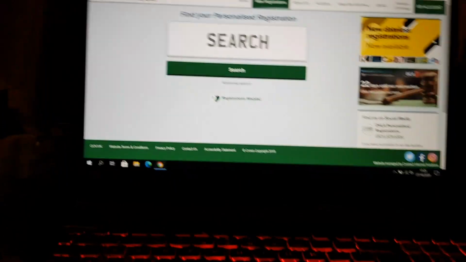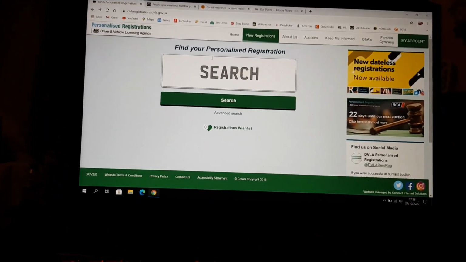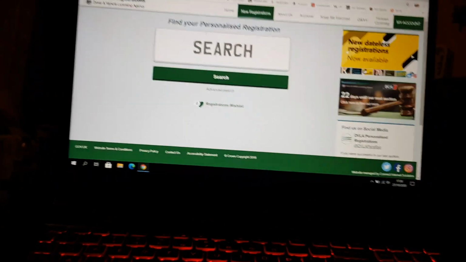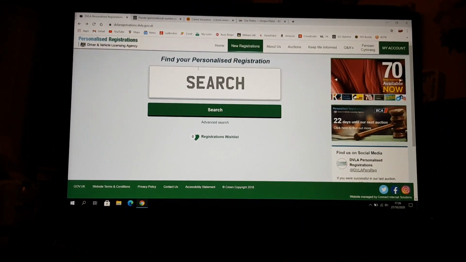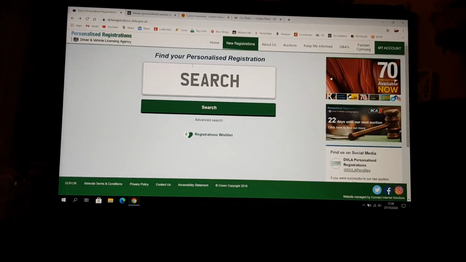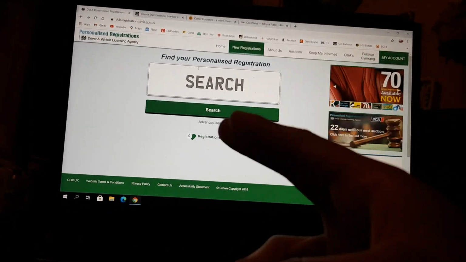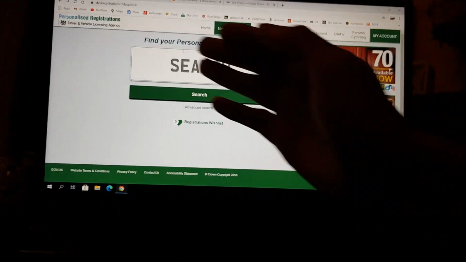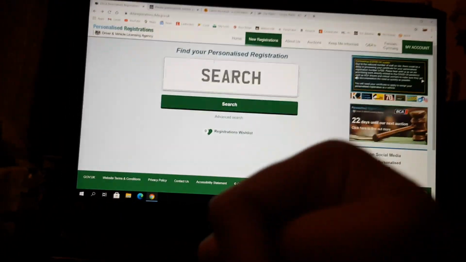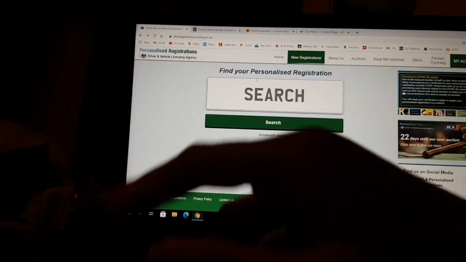Today I'm going to be going over how to get a custom reg and how to assign it, all the steps involved basically. So first thing first, you need to find the registration. I recommend going to the DVLA website. Do not go to any other websites because they'll add extra price on top, whereas you just get it from the actual government DVLA website.